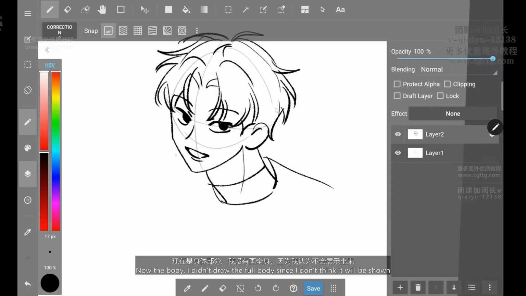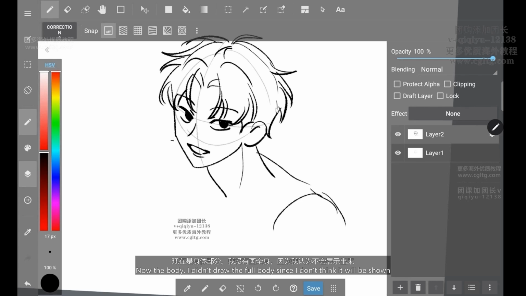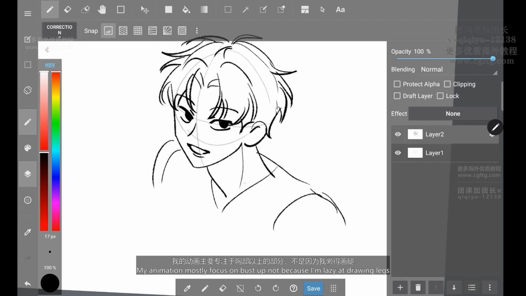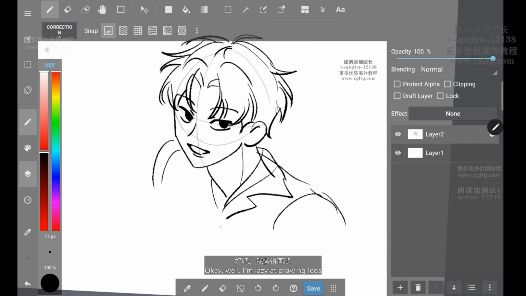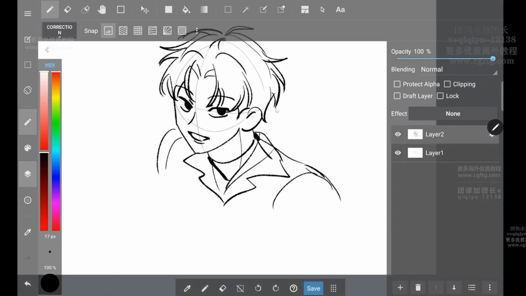Now the body. I didn't draw the full body since I don't think it will be shown. My animation mostly focuses on bust up. Not because I'm lazy at drawing legs. Okay, well, I'm lazy at drawing legs. But also because I want to focus on the character's face and the details on it. So bust up is enough.